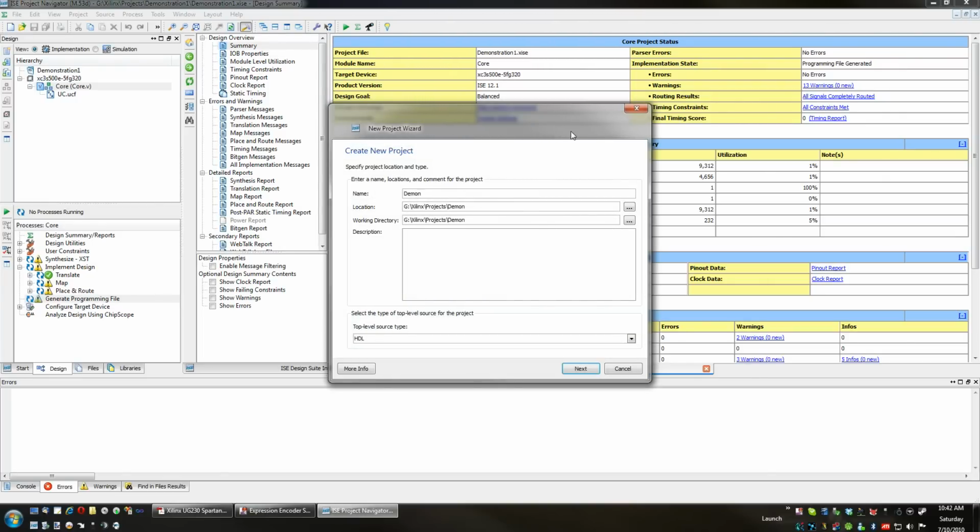Alright, so I'm going to call this Demo 1. Do not put any spaces in your project name. If you can even manage it, it'll only cause headache. So select a location, and a name, and a top-level source type. HDL and schematic are the two main top-level source types.